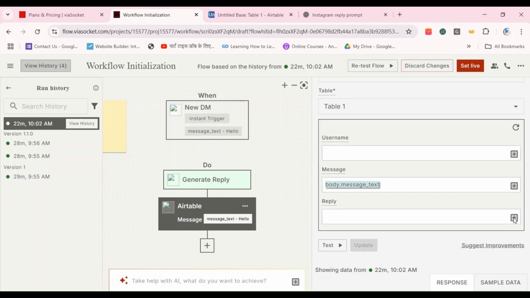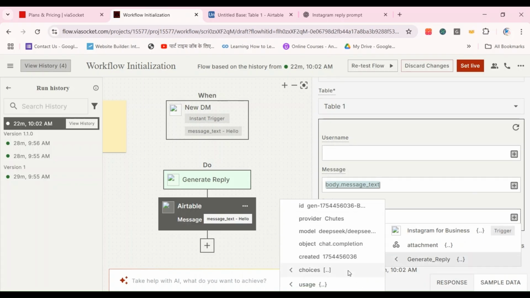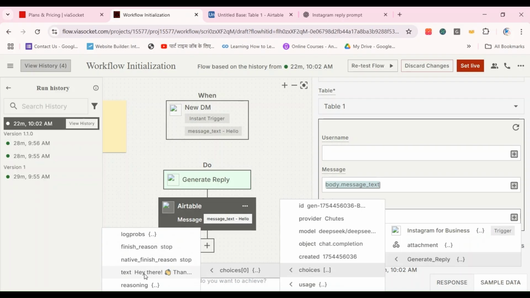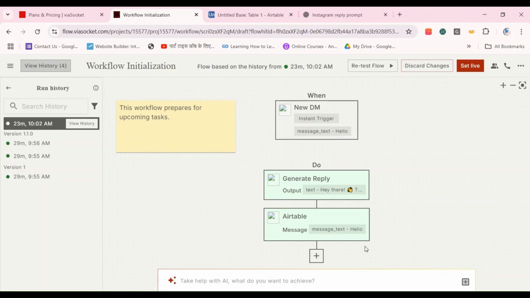Now we can add this to Airtable. Just again press on the plus icon, go to generate reply, and choices, choices 0, and here is our text that it will give. So here is our reply, and now it's time to click. So now it is updated.